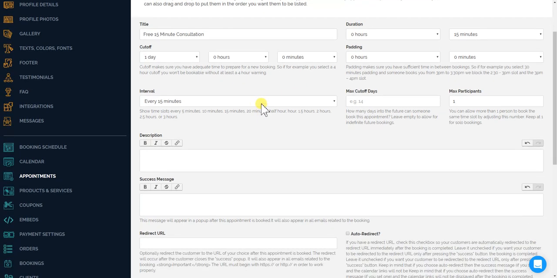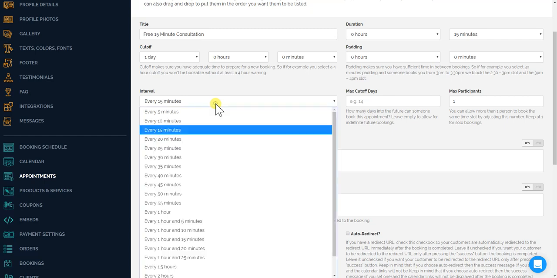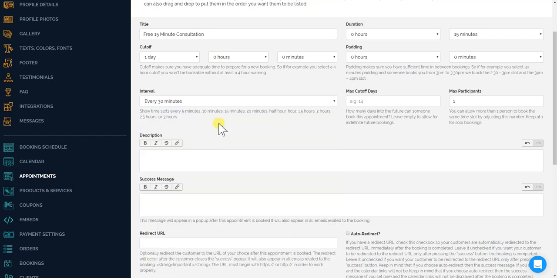Intervals, that's in the calendar. If you want people booking you at 4 o'clock, 4:15, 4:45, 5 o'clock, 5:15, you could leave it every 15 minutes. If you want to do it every half hour, then you just put every 30 minutes.